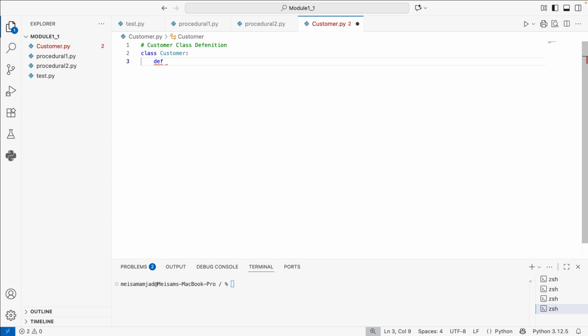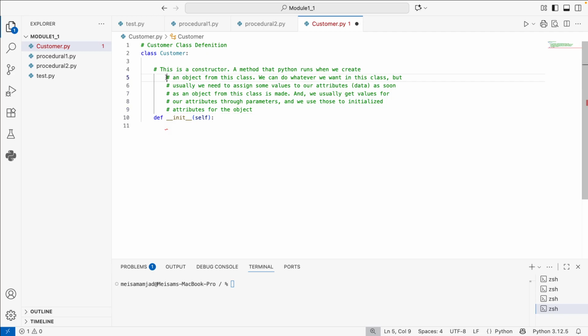So this is how you do it. Double underscore init. Okay, so this is what we call a constructor. So I'm just going to copy some comments here. So this is a constructor. This is a method that Python runs when we create an object from this class. We can do whatever we want inside this class, but usually the first thing that we want to do is just assign some values to our attributes or data as soon as an object from this class is made, obviously. That's the first thing we want to do.